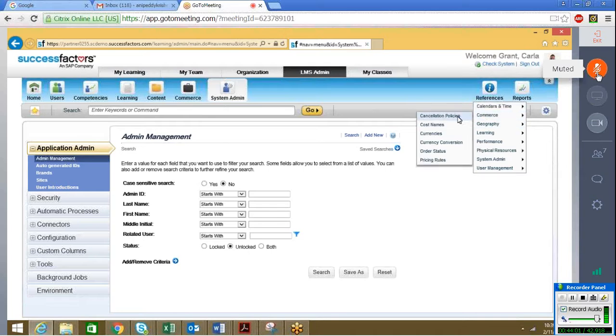Coming to commerce, there are a few commerce related things like cost names which have to be configured here. So that was under references commerce. If we want to create any cost name, currency conversion, order status or pricing rules, we create them under references. Coming to geography, we tell which country it is in. In Employee Central we tell a country called US, so we are just naming it as US or United States of America. However, we are actually mapping in the tech system.